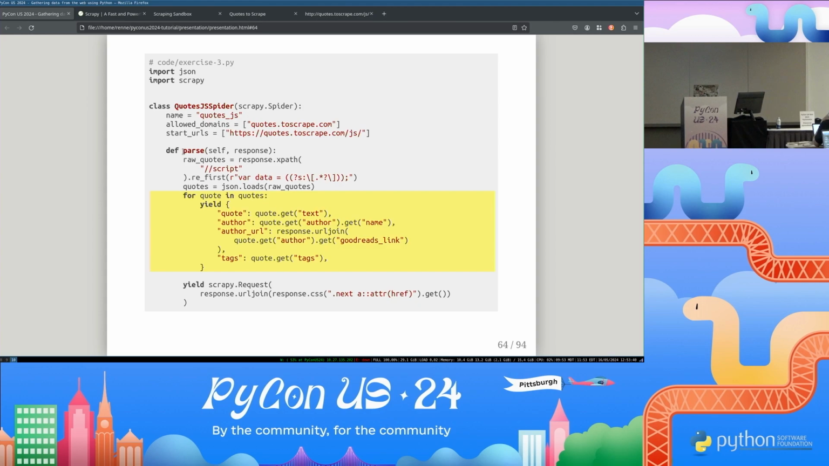In this page, we also have a next page link. So we just send a request to the next page link. And because the next page will be exactly the same, we can use the same parse method to process it. It will do the same thing. So we use here the next page, and then we are good.